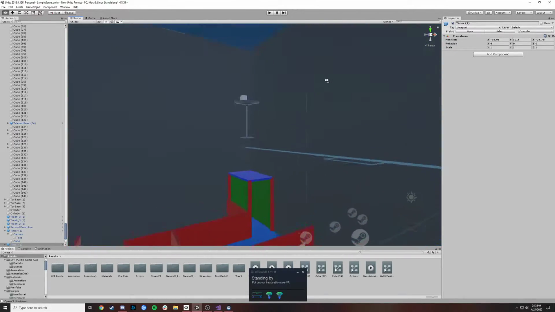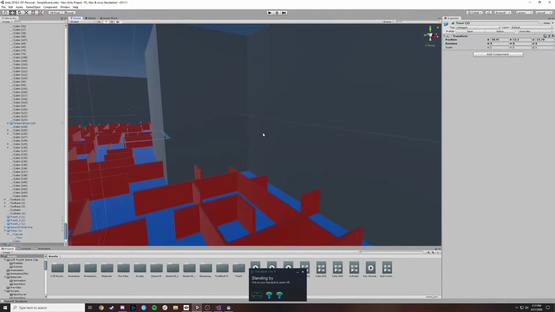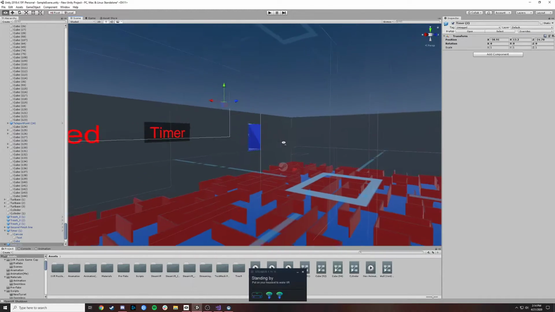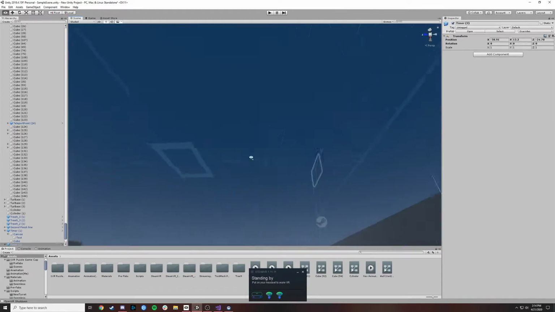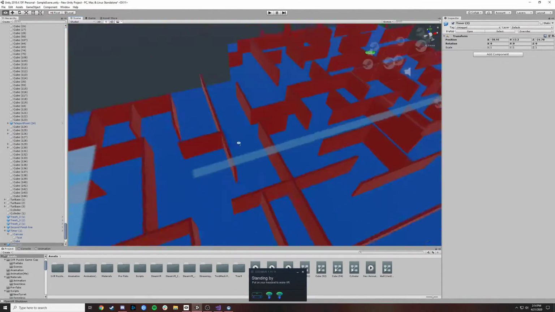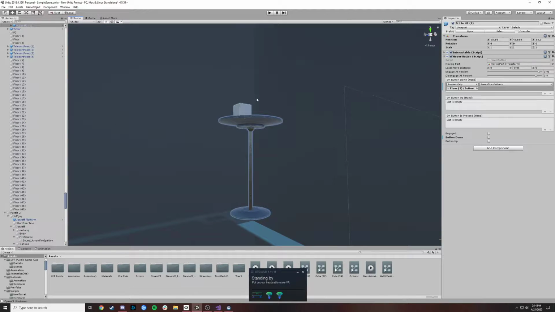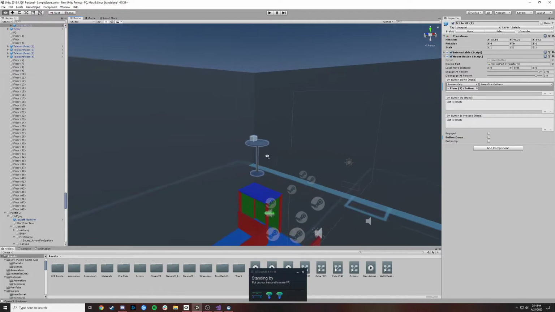And as before, when the buggy hits that finish line, this time it doesn't teleport it, but when it hits that finish line, it pops up that the puzzle has been finished. And over here is another button that allows you to go back up to the top, which is right up here. Then you go back down, and this button right here brings you back to where the second puzzle starts.